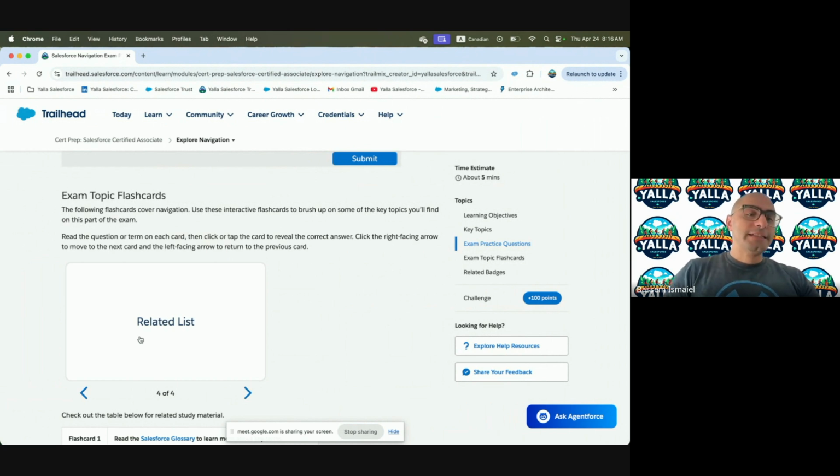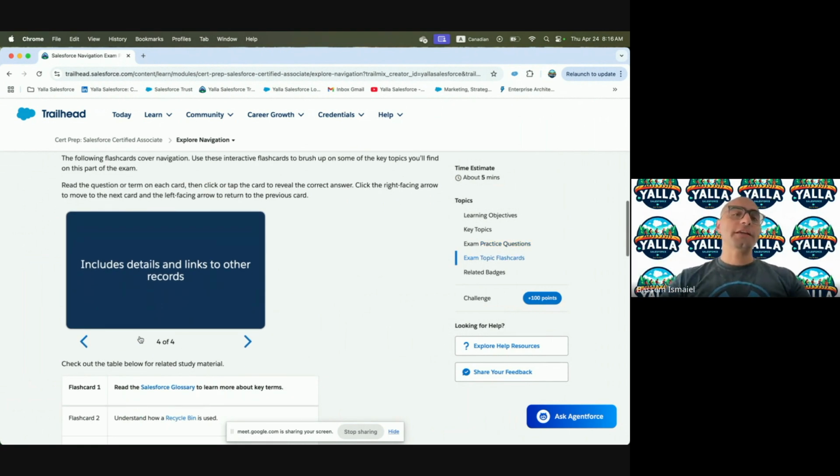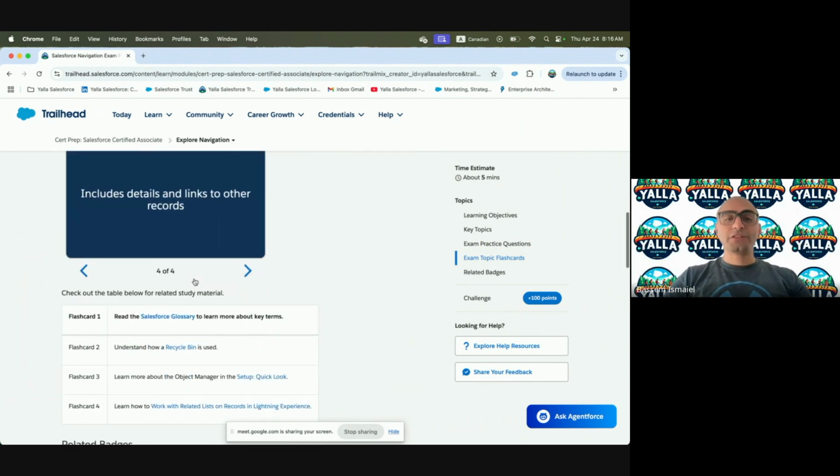Last but not least is the related list, and we talked a lot about the related list. It's any relationship between objects. You will find the related objects in the related list. It can be classic experience using the page layout. It can be a lightning experience using the app builder by adding a dynamic related list or a single related list. Includes details and links to other records.